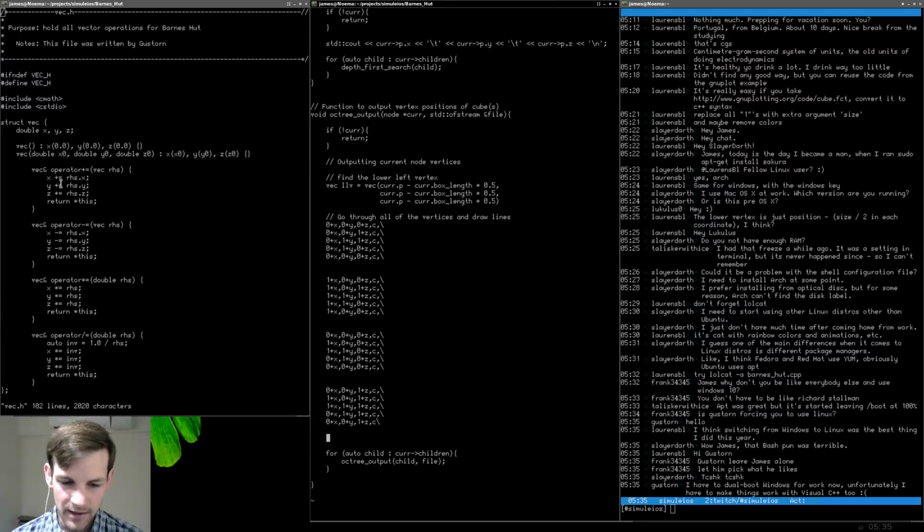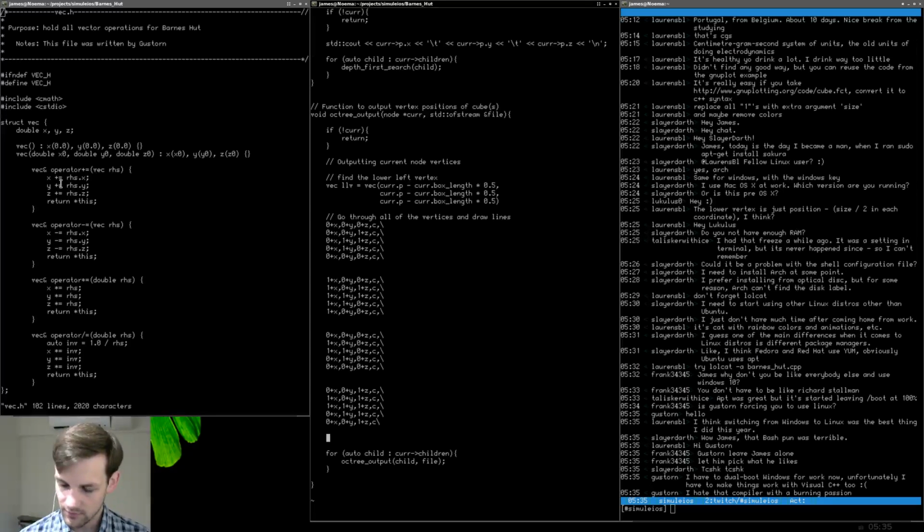Okay, so basically we have to recreate this, draw all of our boxes, and then we'll be set to go. I have to dual boot Windows for work now. Unfortunately, I have to make things work with Visual C++ too.